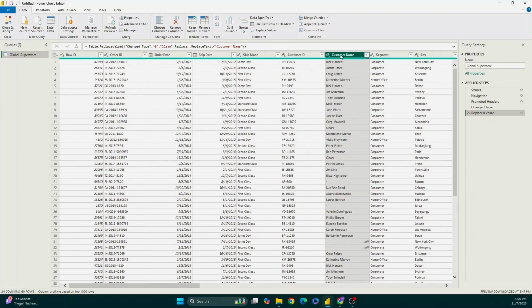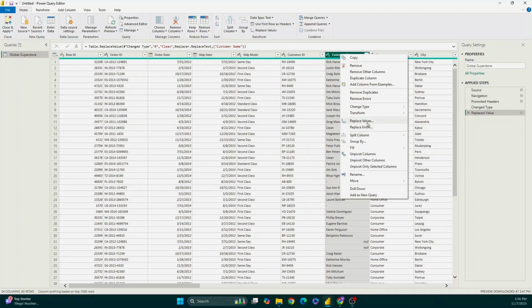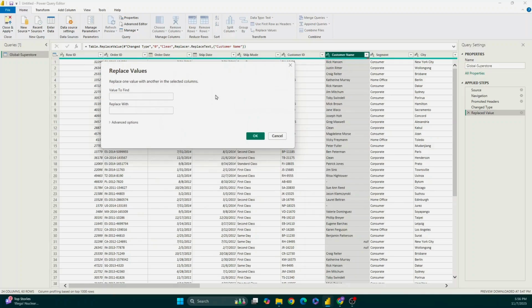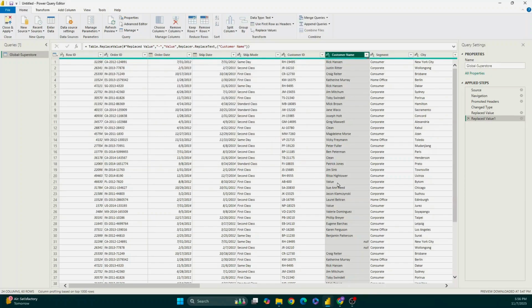So let's try this again. Right click, replace values. This time I'm going to replace the hyphens here, right? So hyphens here. So hyphen, replace the hyphens with values. Two hyphens got replaced, value and value.